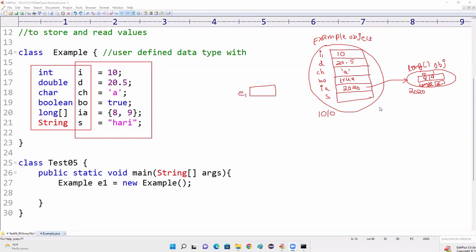Next, string. A String object is created directly with the characters Hari, with reference 3030. This is a string object. What should I explain? Don't ask me to explain. Ask your doubt. Now 3030 is stored in the S variable.